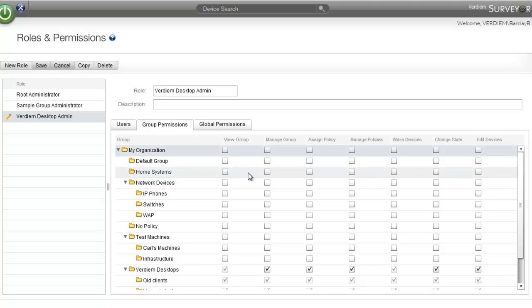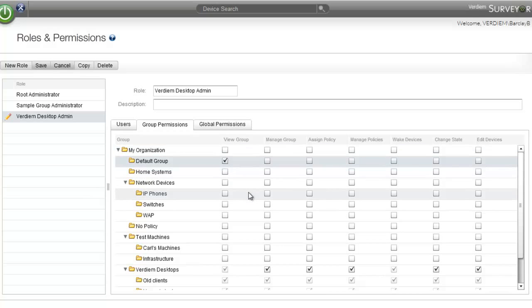First thing I'm going to do is remove the view group option from all of the folders because I really don't want them to see that. I want them to be able to view the default group. I don't want them to be able to do anything in it, but if they happen to have a client that they're responsible for that's in there, I want them to be able to see it.